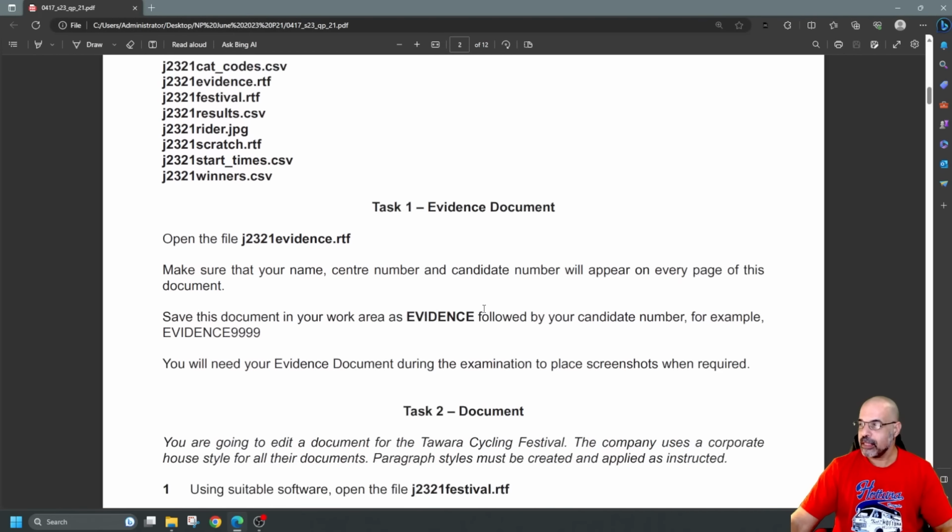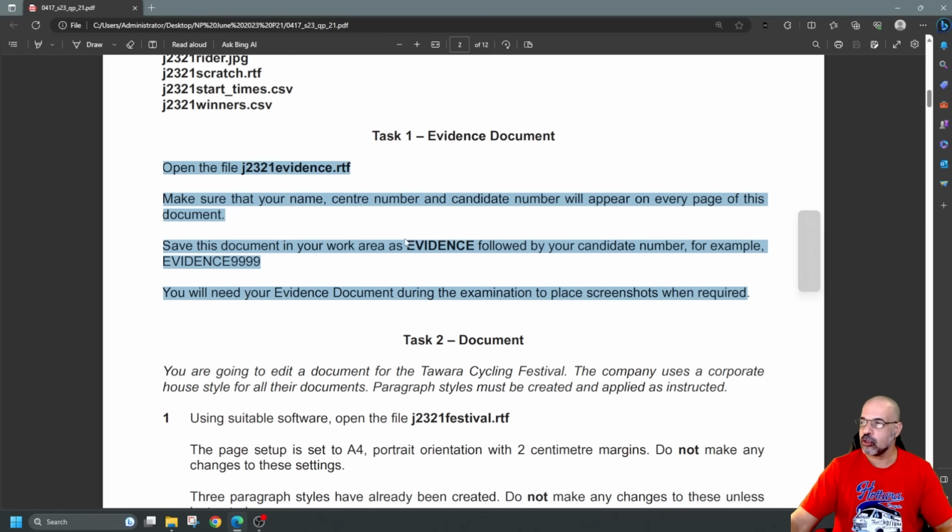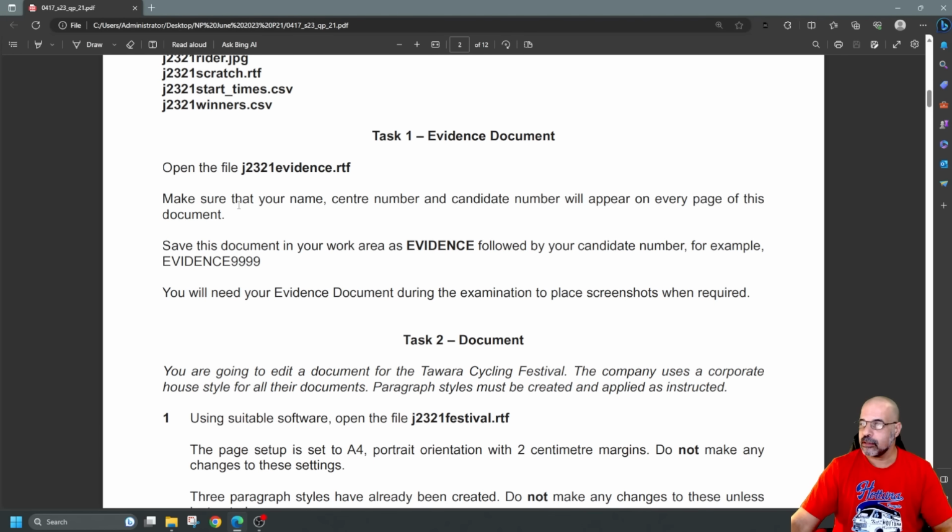The next thing that we need to do is just to have a look at this. Whenever you're going to be reading a task, make sure you read the entire task. So I'm going to read all of this first. I'm not going to start reading and working, because if I read the entire task, it gives me a mental image of what it is that I want to be doing. And then as I'm doing the skills it's asking me to show, I know exactly what's coming next. So the first thing I want to do is just to open this J2321 evidence folder.